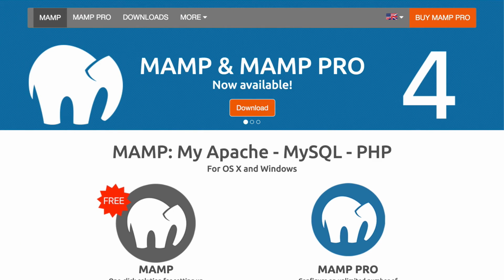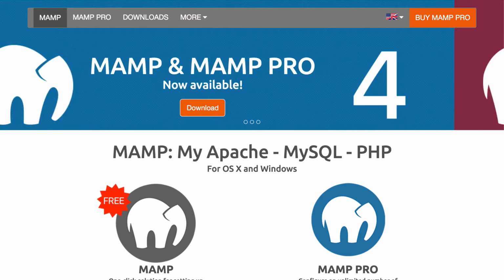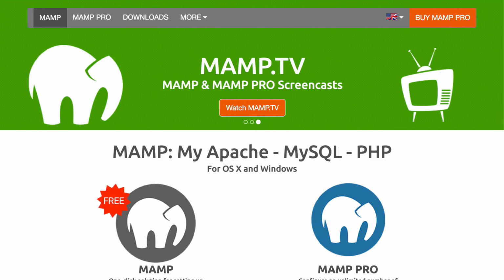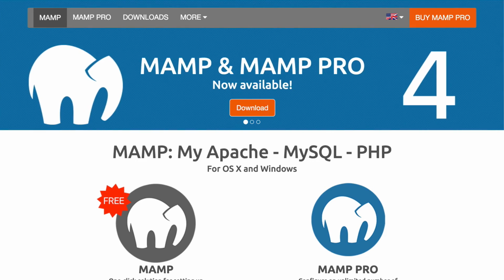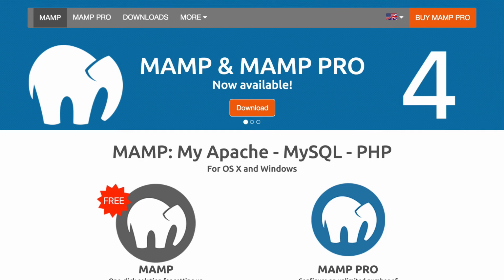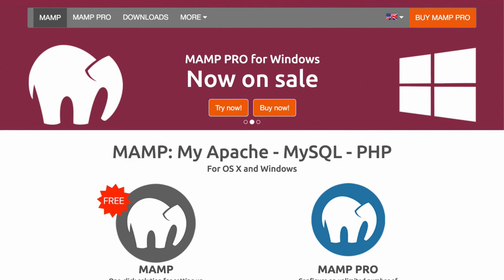Another option is called MAMP. MAMP is free, and MAMP Pro costs money and comes with some extra features. Similar to Desktop Server, it's available for OS X and Windows. It has a few more features than Desktop Server, but it's not specifically made for WordPress, whereas Desktop Server is made for WordPress. They're both excellent options, and you'll be able to accomplish your needs with either one.